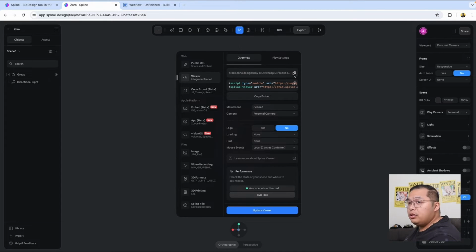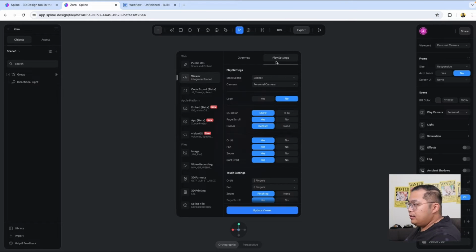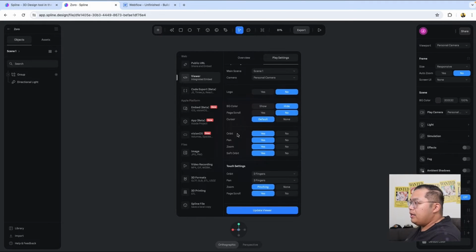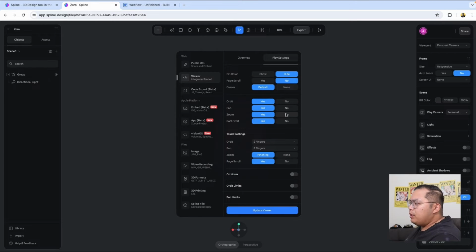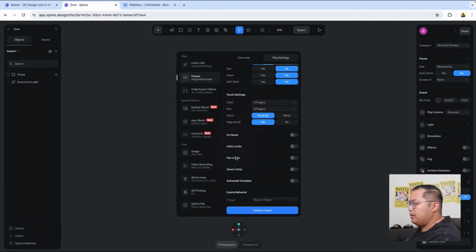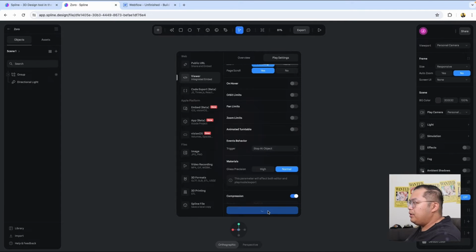We won't use this. Usually when we're using the WebFlow one, we'll use this one. We're actually going to use this one right here, the Spline viewer. Now before we go ahead and copy this, we're going to go to place settings and we'll get rid of a couple of these. Like the background color, we'll give it a hide. Page scroll, we don't want it to scroll around, so we'll give it a no. And then orbit, we don't want it to be able to zoom, so no on the zoom, no on the soft orbit, and then no on the pan as well. So really we just want to be able to do that animation. So we'll update the viewer here.